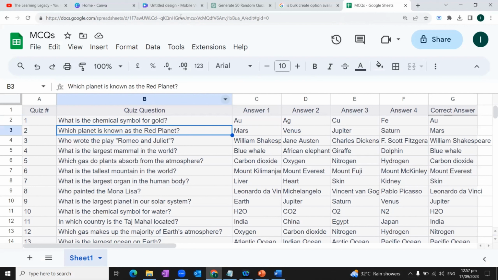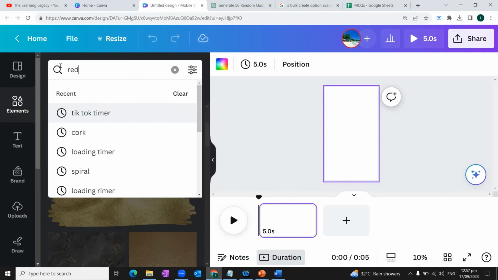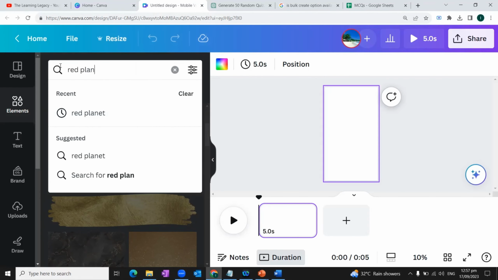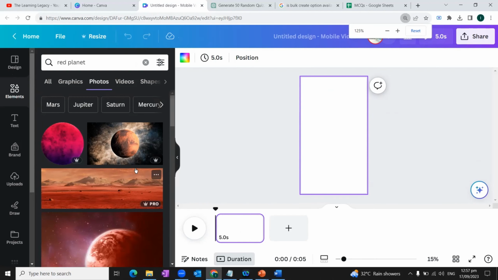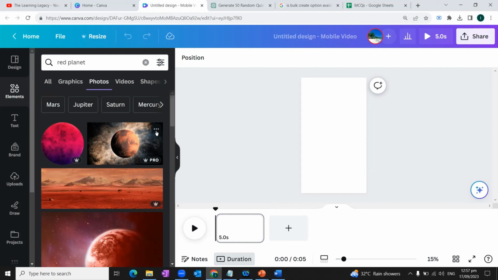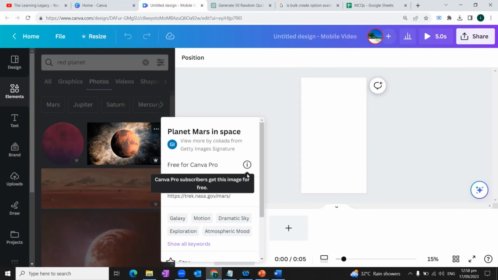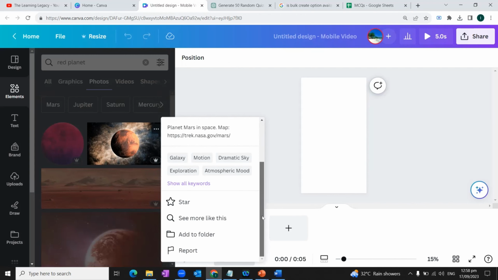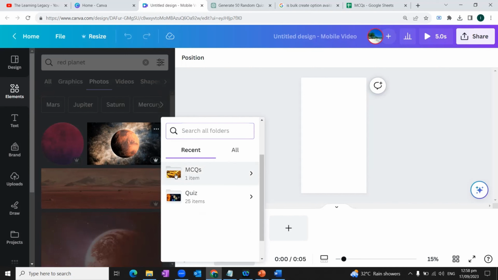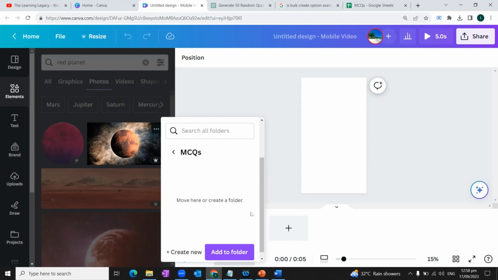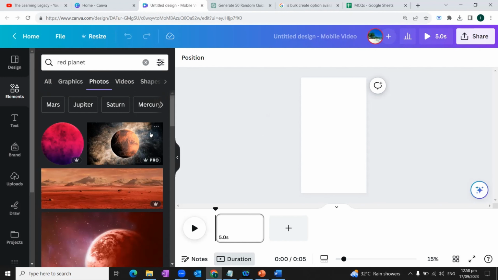So we'll come back to Canva again. We'll write here red planet, and from here we'll select any photo of our choice. For that, we will again click on this 3 dots button. And since we've now created our folder, we'll scroll down and click the option, add to folder, and select the folder where we want to store our image. Our folder was named MCQs, so we will click this button once and it will give us the option to add to folder, and we will click this button again. That's how our image is stored in the folder.